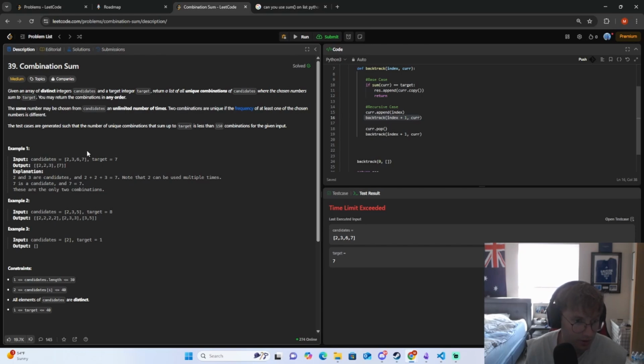Given an array of distinct integer candidates and a target integer target, return a list of all unique combinations of candidates where the chosen numbers sum to target. You may return the combinations in any order. The same number may be chosen from candidates an unlimited number of times. Two combinations are unique if the frequency of at least one of the chosen numbers is different. The test cases are generated such that the number of unique combinations that sum up to target is less than 150 combinations for the given input.